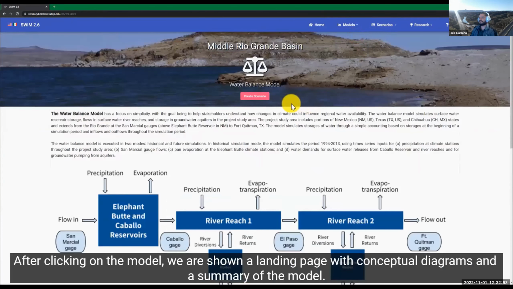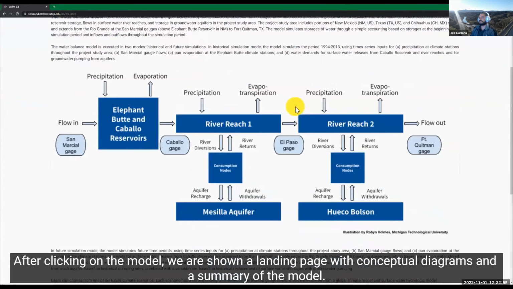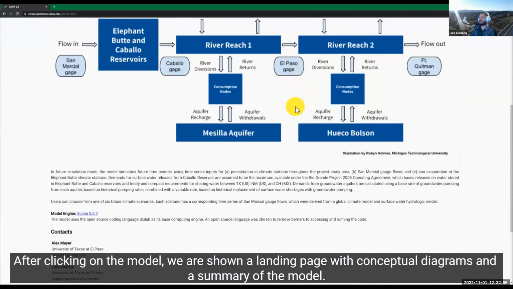After clicking on the model, we are shown a landing page with conceptual diagrams and a summary of the model. Then, by clicking on Create Scenario, we are taken to the personalization workflow. The workflow is divided into three steps: scenario selection, run model, and view result. Optionally, we can change the time range of the simulation. We can look at the area of coverage for this specific model. And we also have transparent access to the input catalog with all of the parameters and values that are going into the model.